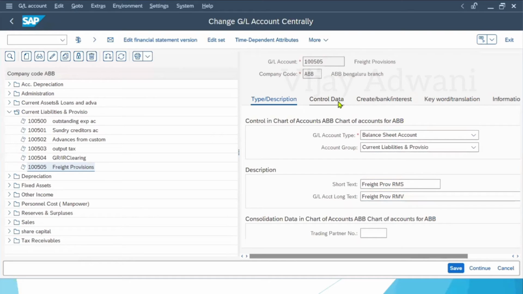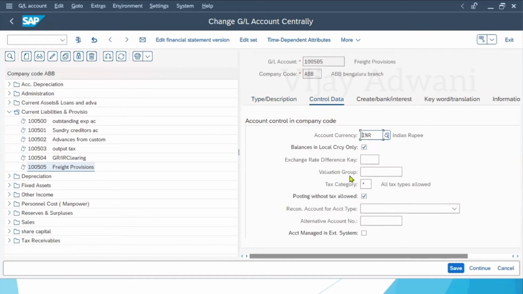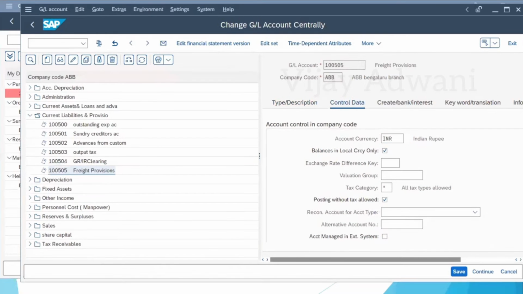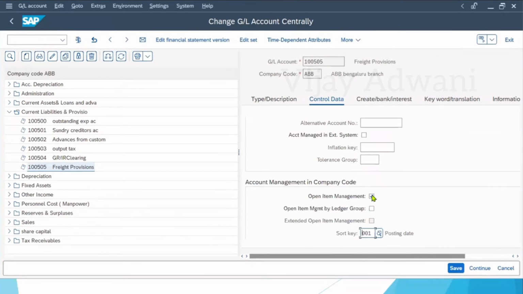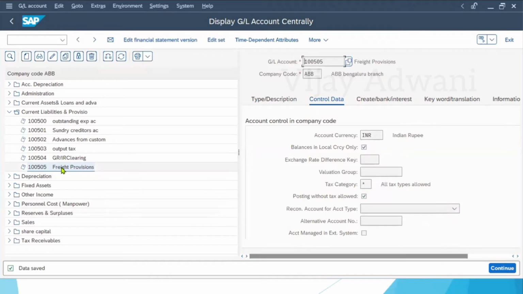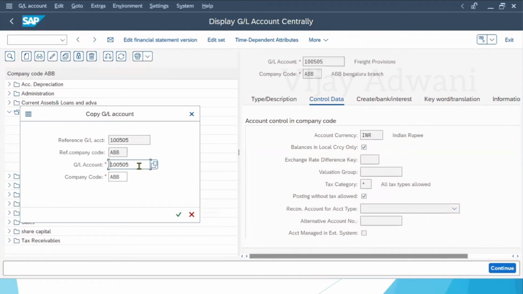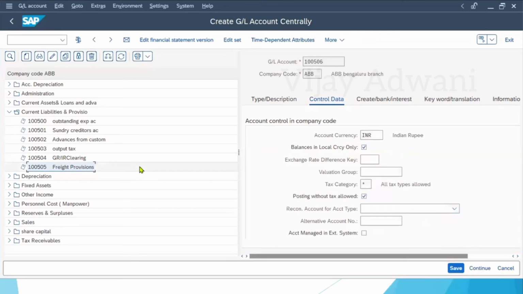One important thing, if you go to the control data, always remember this is an open item. This will be supported by open item management. I will show you. You see, it is open item management. Okay, so freight provisions for raw material standard is saved. Now I will just copy this one and I will create another for raw material moving average as well.